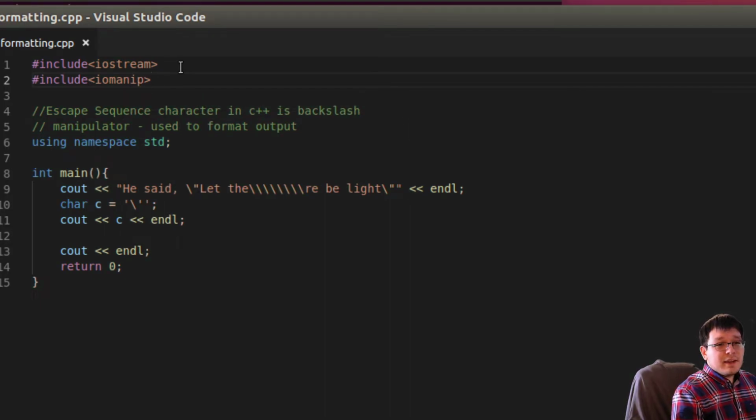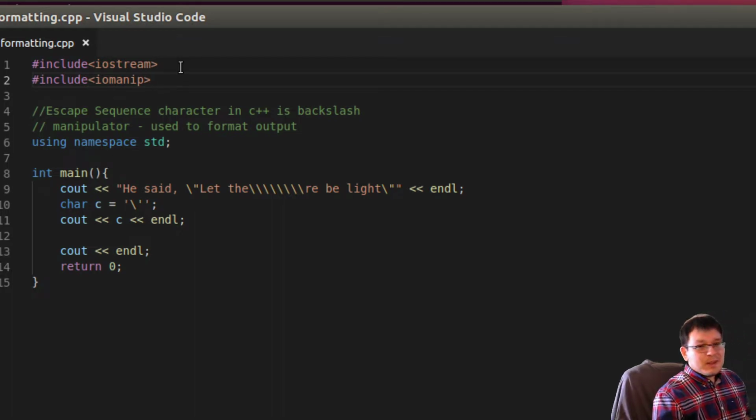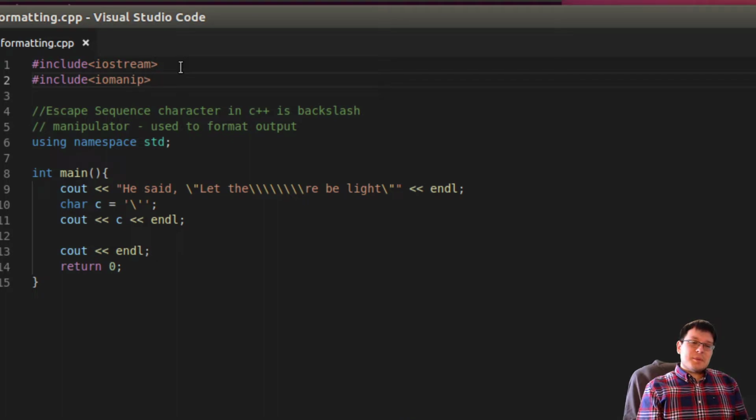Ah, that's where that came from. Yeah, so I always call it iomanip, but what it really stands for is input output manipulation, or maybe manipulator. Yeah, that's where it comes from.